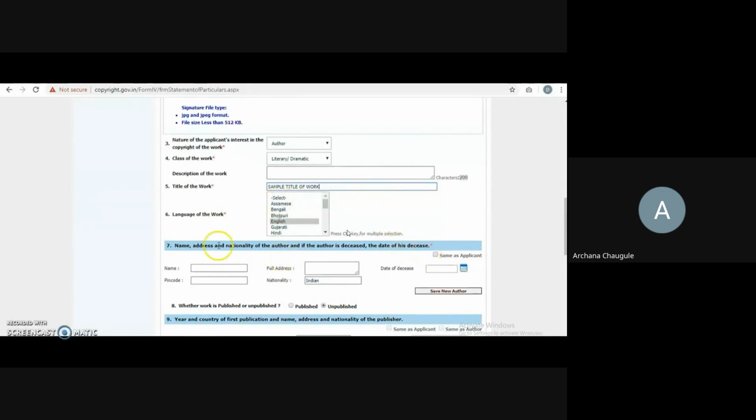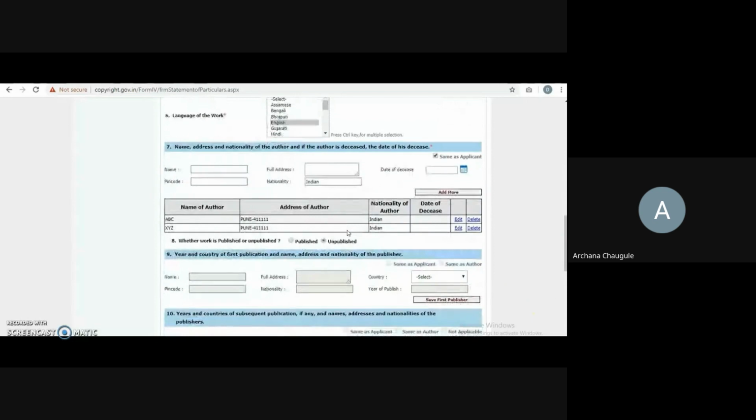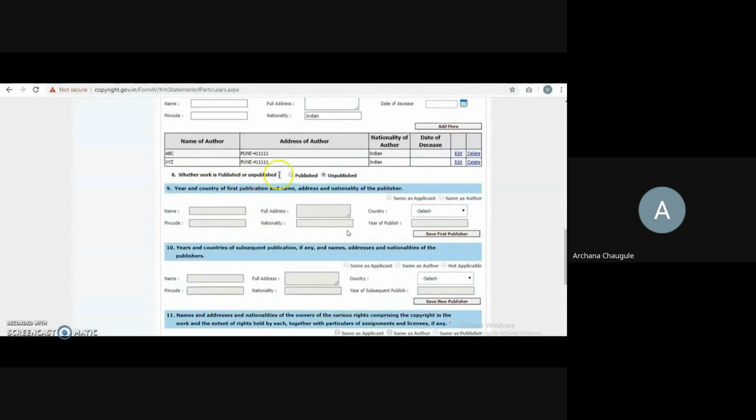Next is the name, address and nationality of the author, and if the author is deceased, the date of death. Same as the applicant. Now this is to be done only if the person is deceased. Next, it automatically comes here once you click on it. Whether the work is published or unpublished. I will click on unpublished. If you click on unpublished, all these things become disabled.